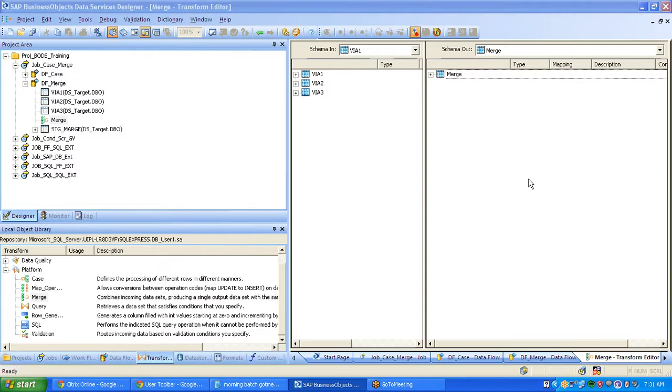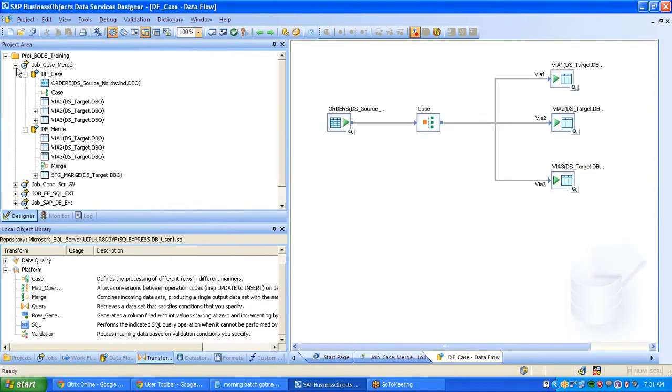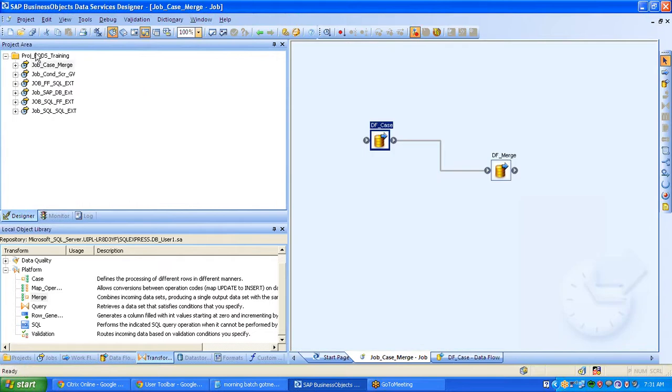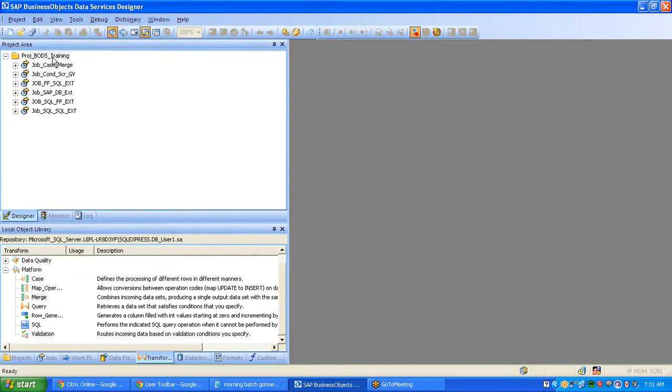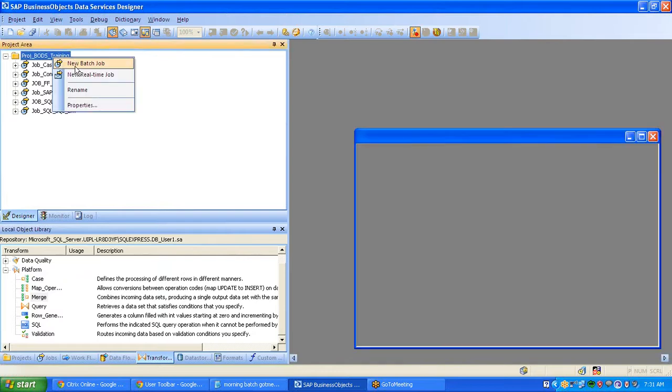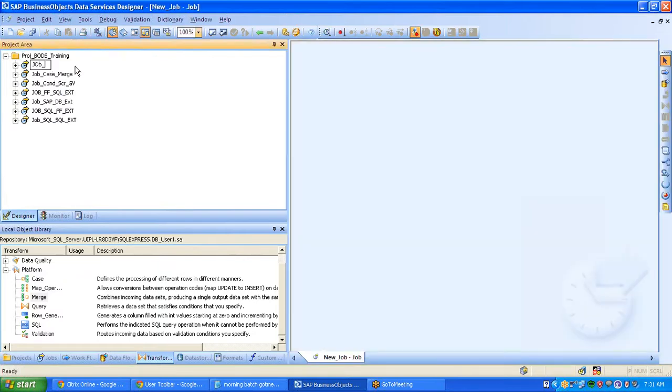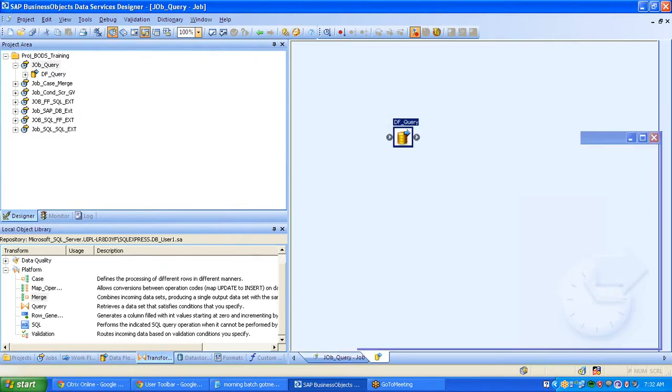Okay, right. So we will look at the query transformation to rule out the confusions now. The query transformation is one of the most important transformations in Data Services. Using the query transformation, you can do wonders. I'm not just exaggerating. So I'm using a query transformation job, job underscore query. I'm creating a data flow, df underscore query. Open the data flow.